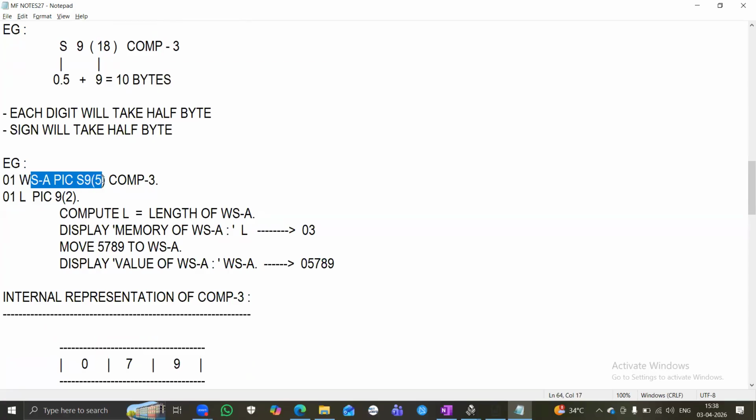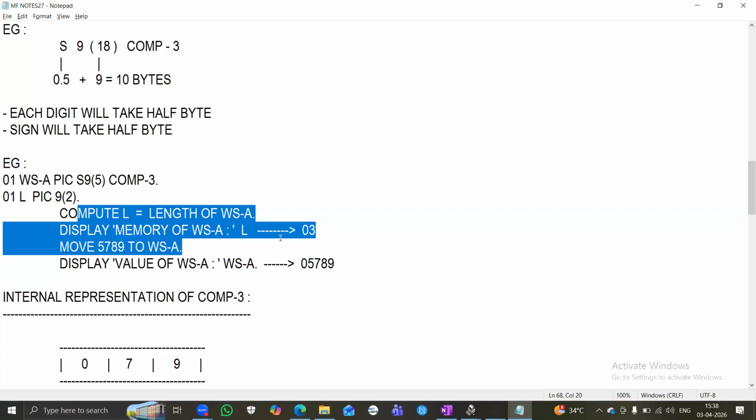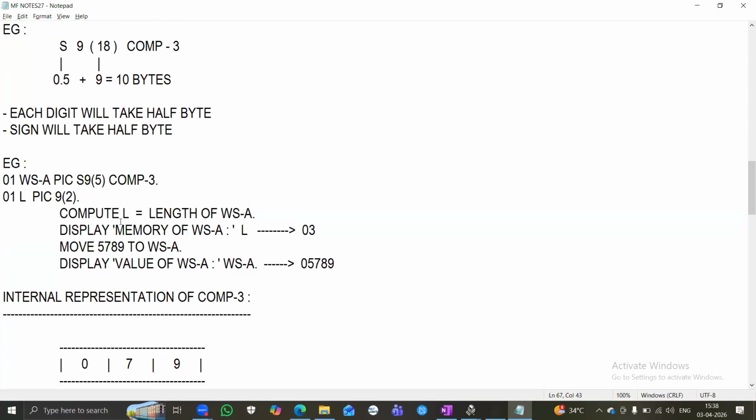Declare a variable S9(5) COMP3. COMP-L equal to length of WSA, we get 3 bytes. Now I am moving 5789. I am moving a 4 byte value to 5 bytes. It is numeric, so it follows right justification and 0 will be there in the starting. You already know about this.